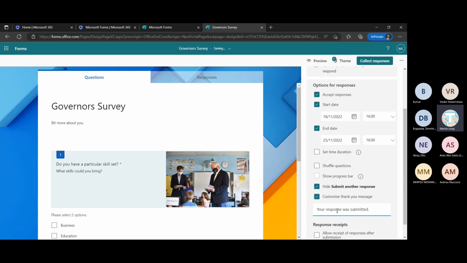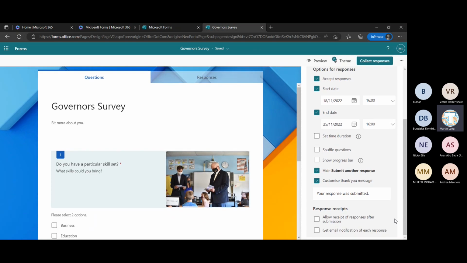And you can have a customized thank you message that you can put in there to change it from the default of your response was submitted. So you might want to make that a lot more personal. You can also get the response receipts at the end. So you can have a receipt after submission, and then that receipt will get emailed to you so that you're notified that their form has been submitted and you can go and have a look at it.